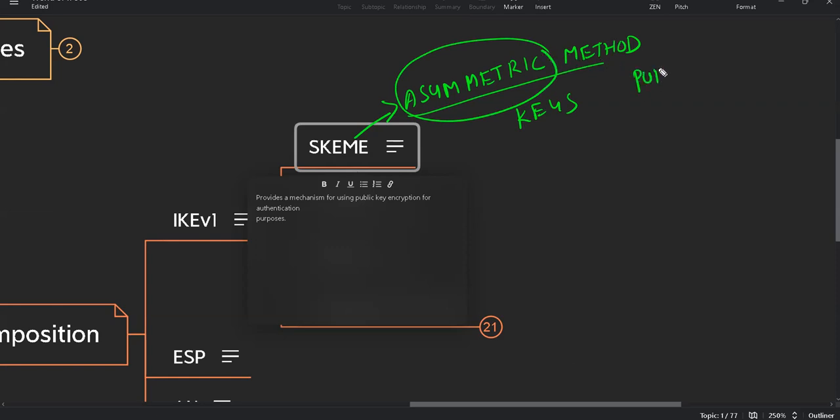Now you remember what asymmetric means? You have something called the public key, and then you have the private key. Now quickly tell me before I finish: what are the public and private keys? Why do you use the public key, and why do you use the private key?